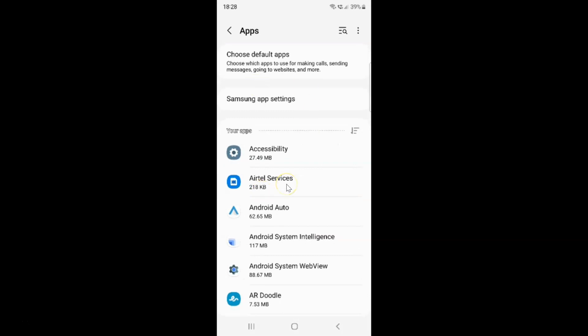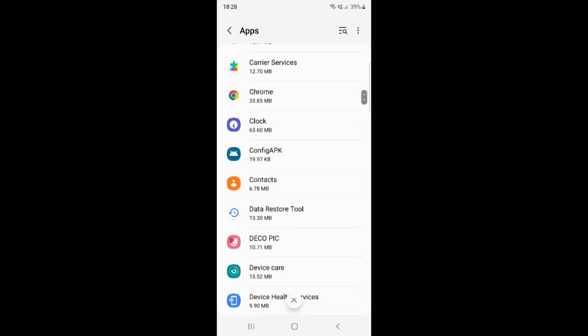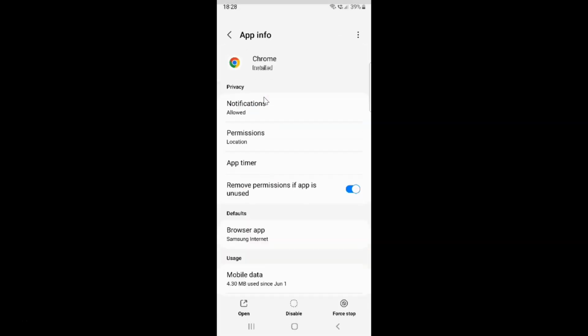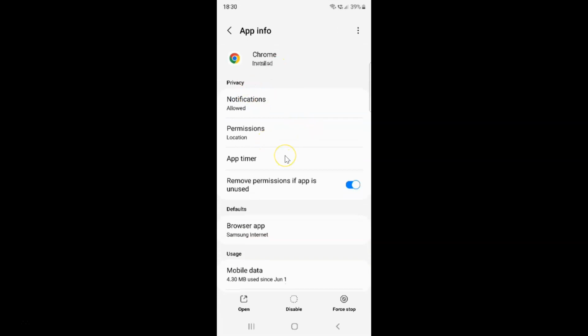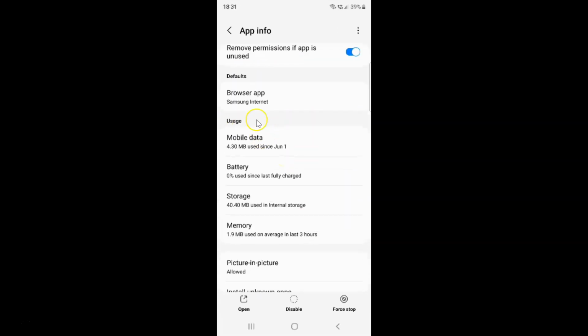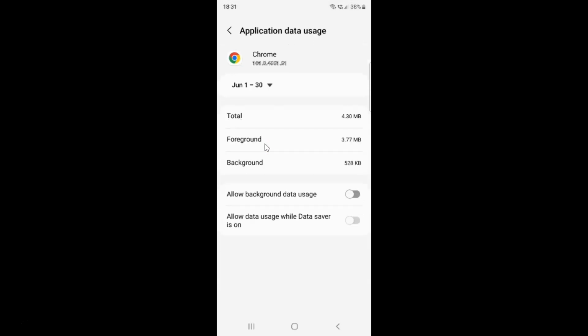and then open an app that you want to change. So for example, I am opening Google Chrome, so let me tap on it and then scroll down to this usage section, and in this section you can see here we have this mobile data, so just tap on it. And I have this application data usage.